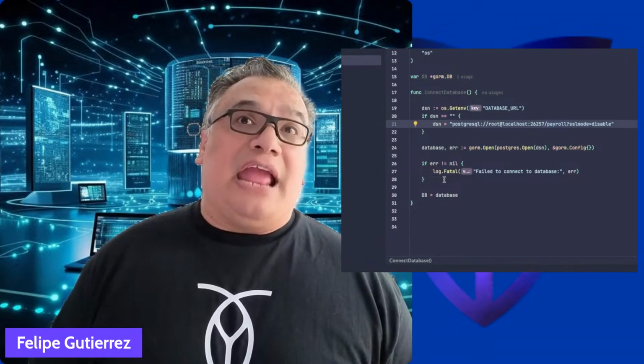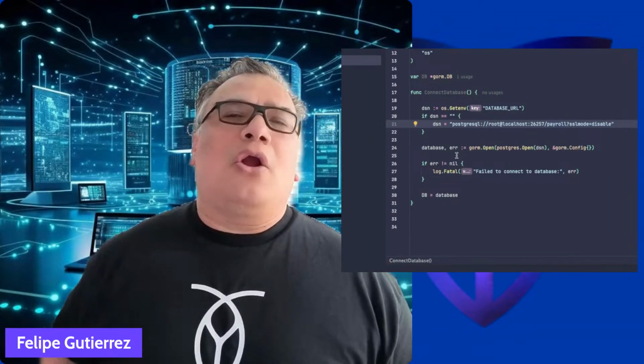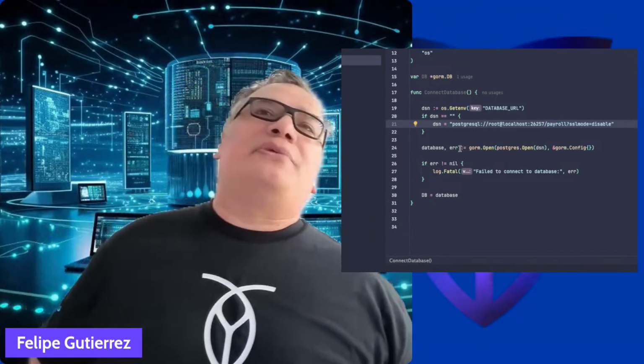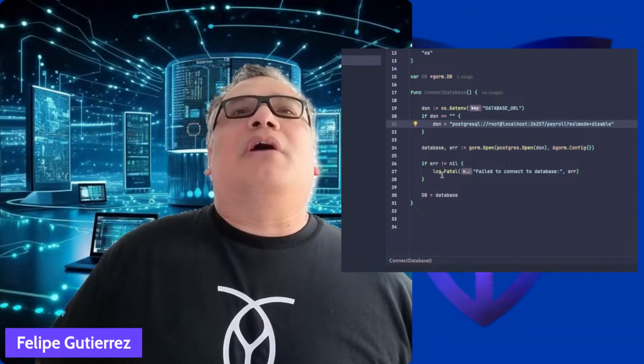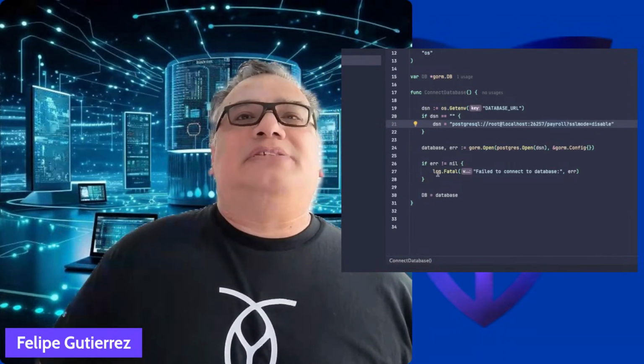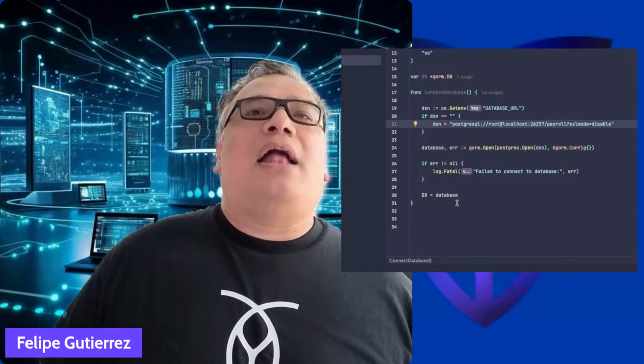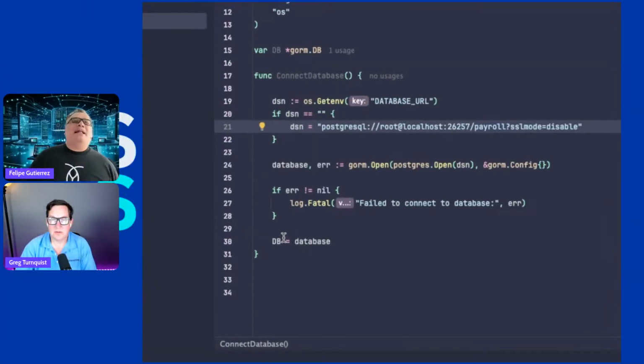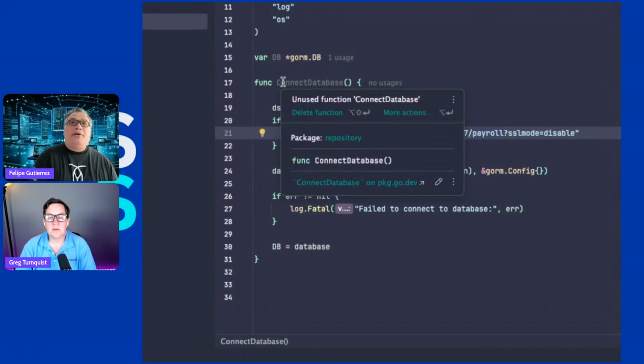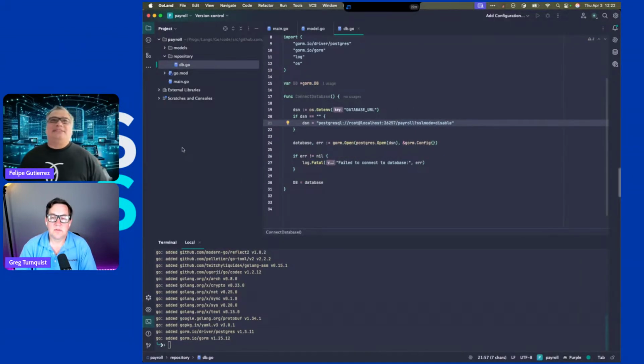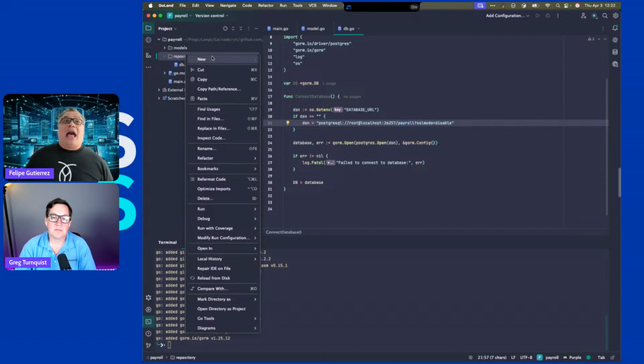If there's any error, remember that in Go, one of the cool features is that it can return multiple variables. So practically you have this, and if there's an error, I'm going to log fatal, and practically the database will be that DB that is already here. So that's very simple, but that's kind of the way to go. Now let's create the actual repository.